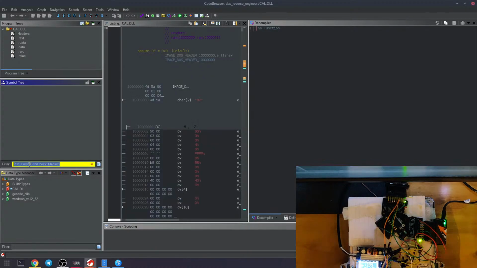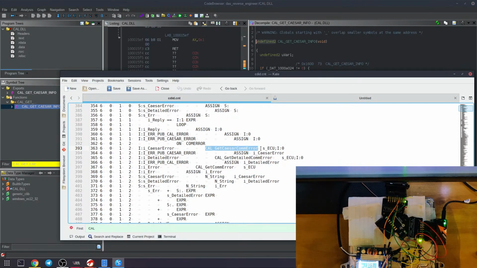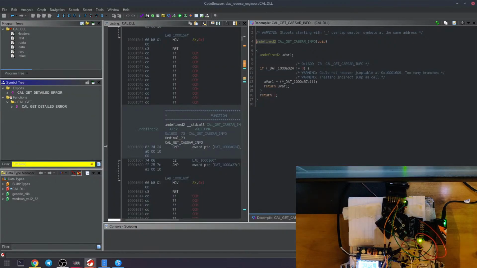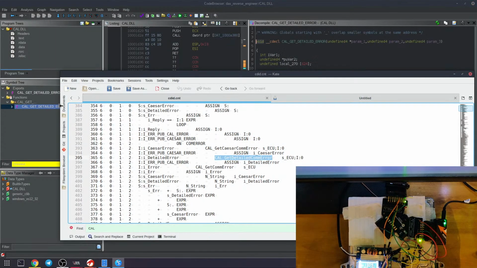If we copy that into here, get Caesar, cal get Caesar. There's cal get Caesar info, but there isn't cal get Caesar com error. So if I search for detailed com error, detailed, oh look, there's cal get detailed error. Yeah, I wonder. But this only takes SECU and integer 0, but this function calls 3 things in Ghidra.